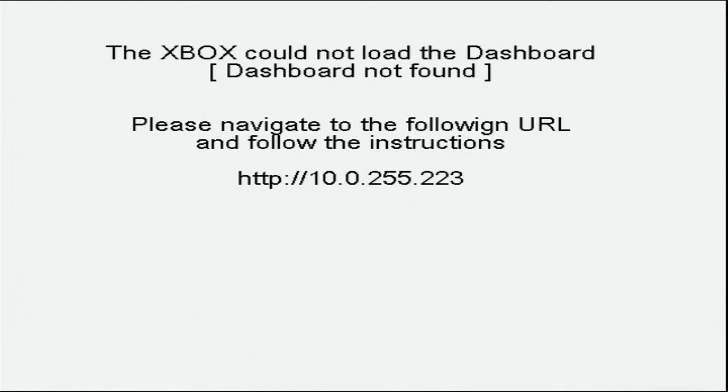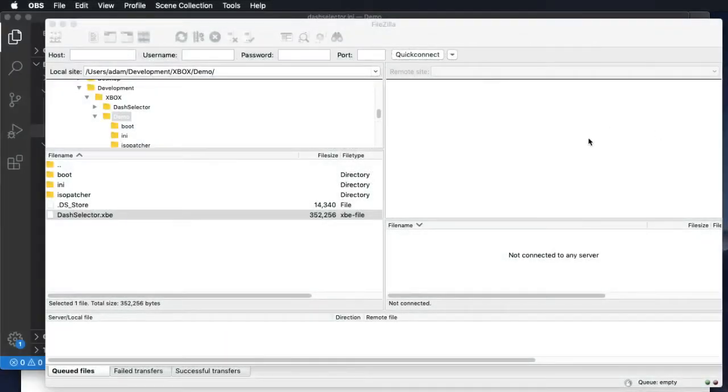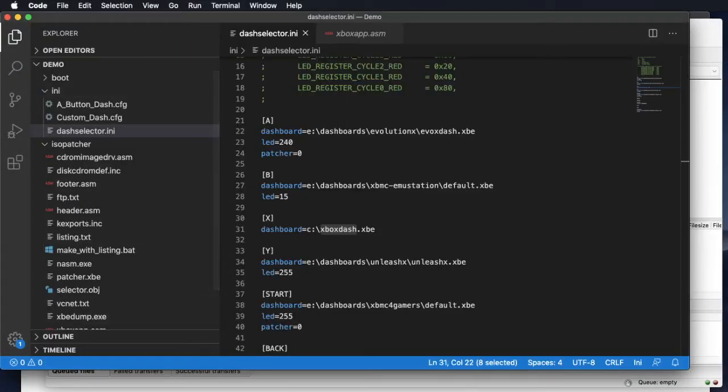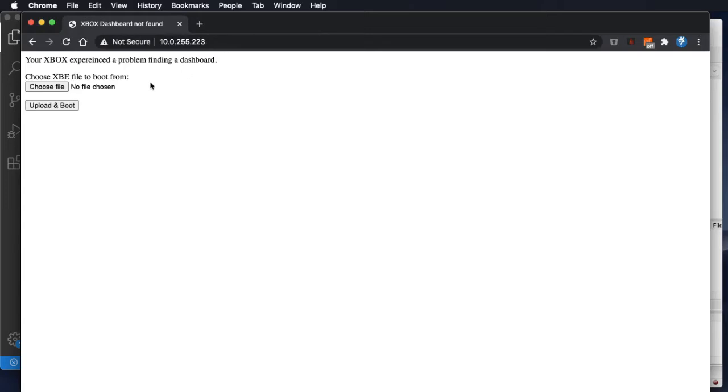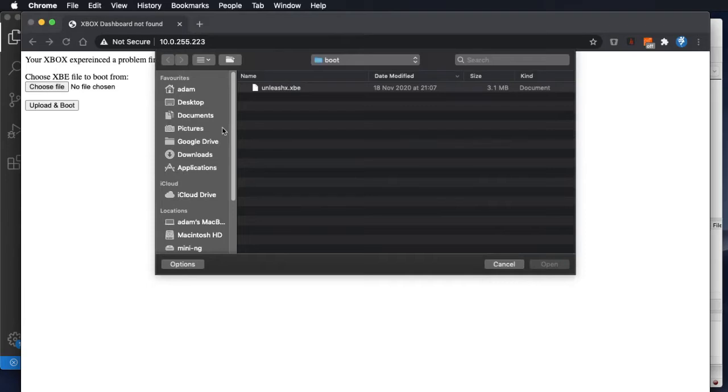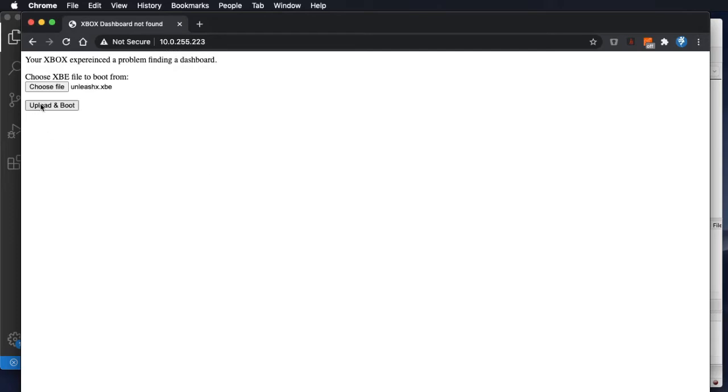So we'll go connect to that IP address. I'll switch back to my desktop again, and there we go. So this is the address that was displayed. Let's pick something. This can be any XBE file. Xbox will just boot to that. So in this case, I'll pick Unleash X, so that my Xbox will boot that file. So upload and boot.